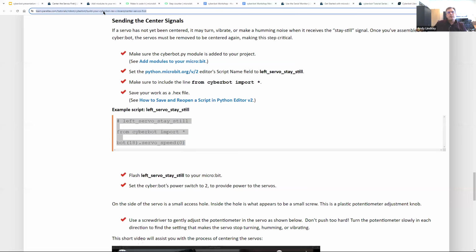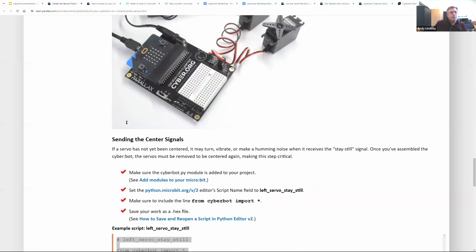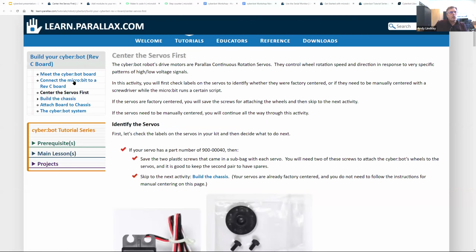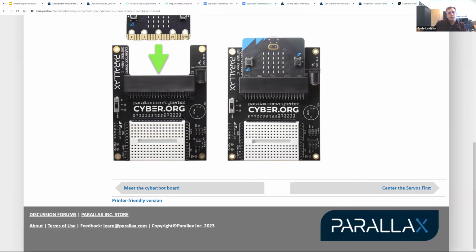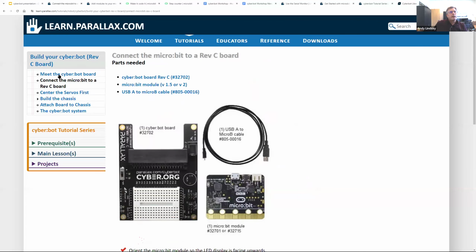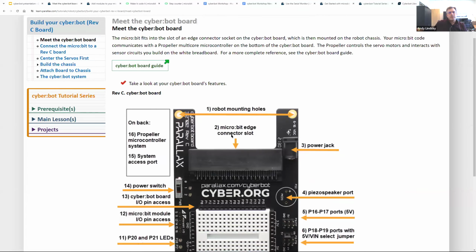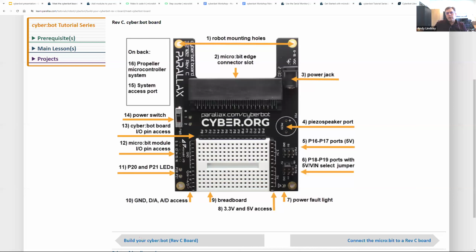So this is what we just went through right here. Paste. And actually this is part of a larger chapter. Like this was the connect your microbit, where we went through and connected the microbit. And then this is the Cyberbot board. And I'd like to point out that there's a low battery indicator that's in the upper right part of the board.